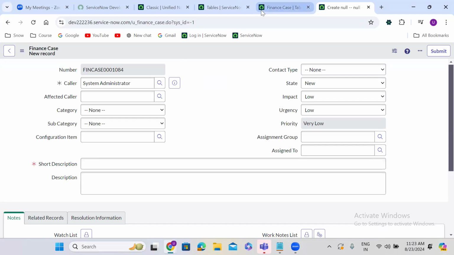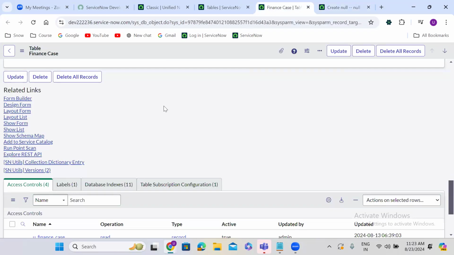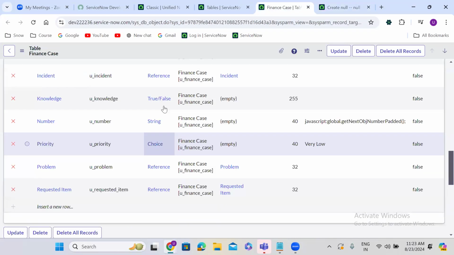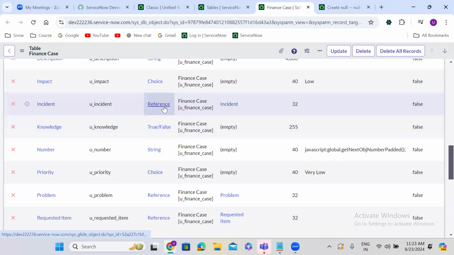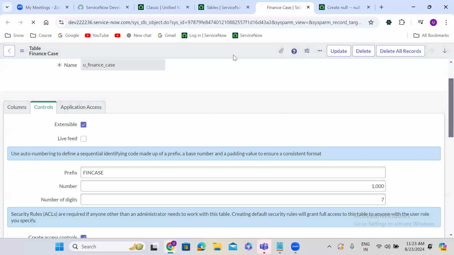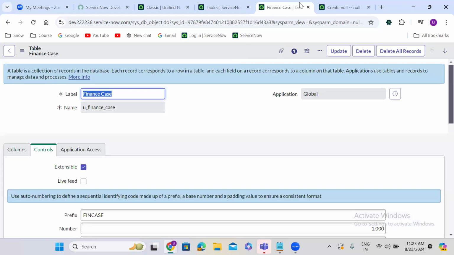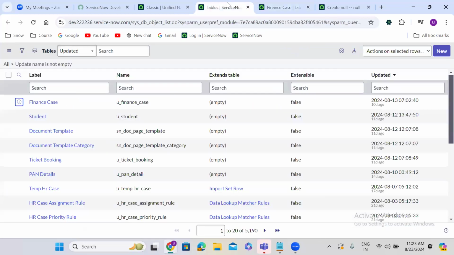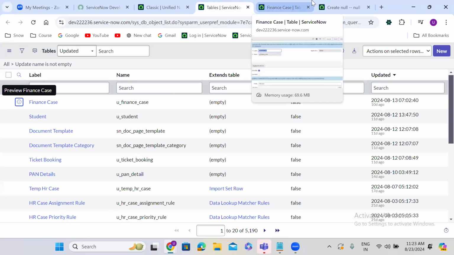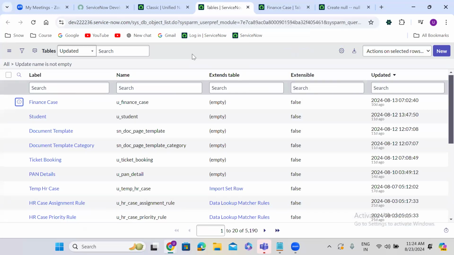In the finance case table, what I am doing is making this table extendable. There is an extendable checkbox. You have to check the checkbox. So I made this table extendable. Now ignore the finance case table. I am creating a new table here.